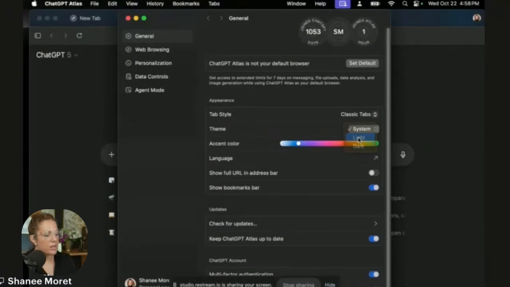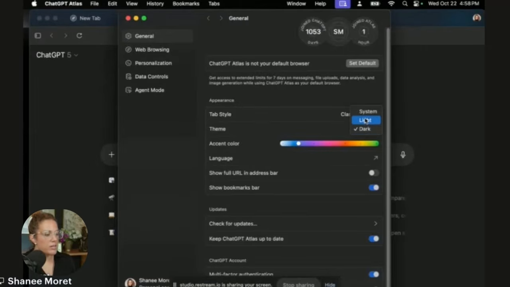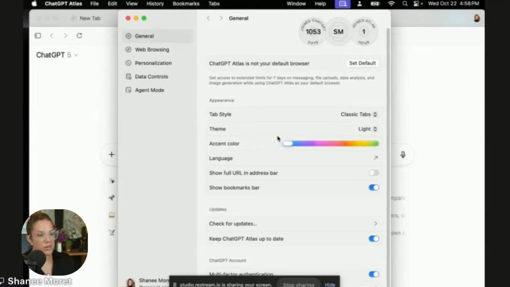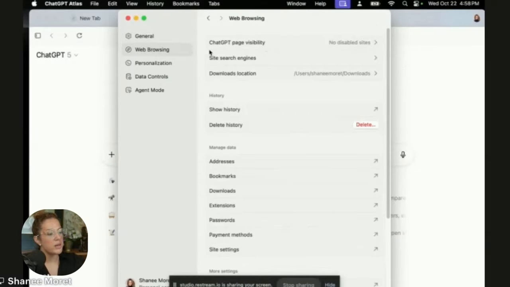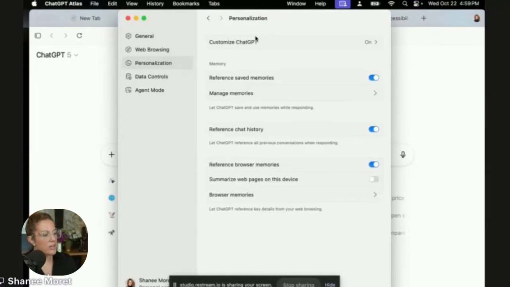The theme, light. So it could look like this. It could look dark, or it just depends on your system. The accent color, you could scroll this bar right here and it will change. Based on the color that you choose will be the color of the little bubble when you highlight text. Up here, if you do not want ChatGPT to be your atlas, so to speak, on certain sites, then you can disable the sites. Here you can manage the data that you want, the accessibility, appearance, certificates, notifications, customize ChatGPT.